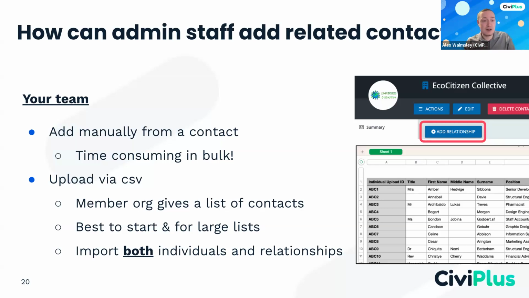Probably where we'd recommend starting quite often is upload via a CSV. So, certainly initially, when you're doing a bulk thing, the member org can give the association at the top a list of contacts, and then you can upload it. They'll all be added. But just as a note, you'll need to upload two different things there. You'll need to do the individuals, of course, but also the relationships. So that would be a separate tab you'd have to upload as well in order to make sure they're all linked. As we've said before, it's all about the relationships with the organizations. So just uploading individuals themselves won't do it.